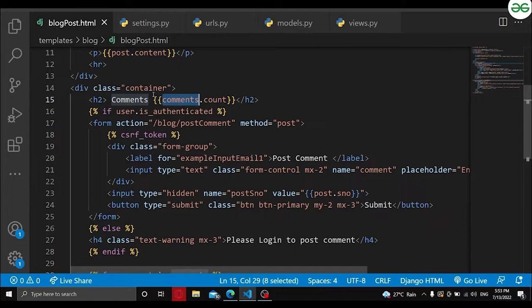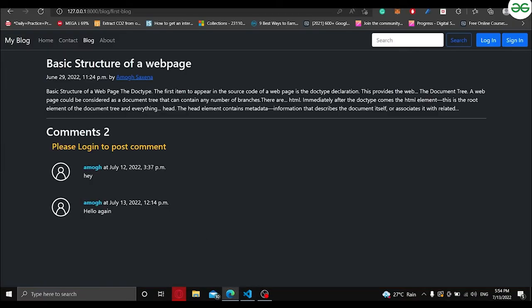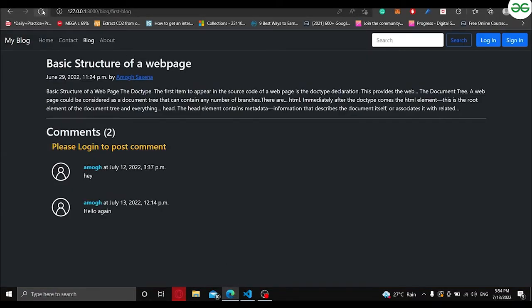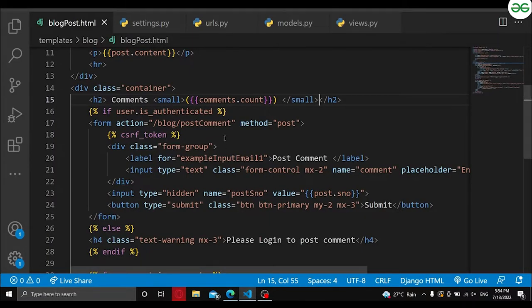Okay, let me just wrap it up inside a bracket so that it will look a little pretty. Yeah. You can do all these editing and stuff. Like if I wrap it up in a small tag, let's see what's going to happen. Yeah, see, now you can see its size has become a little small, right?